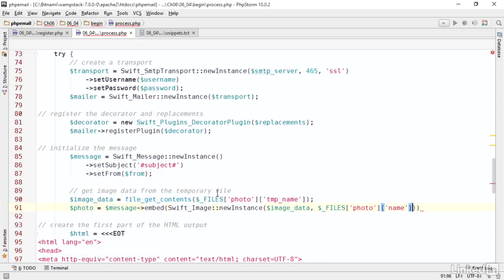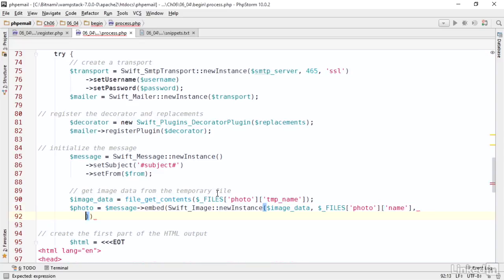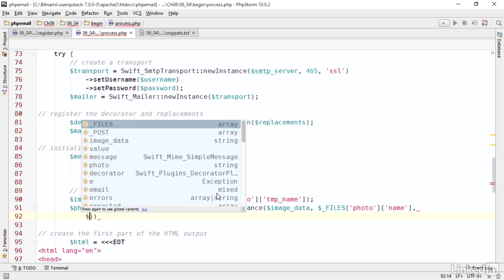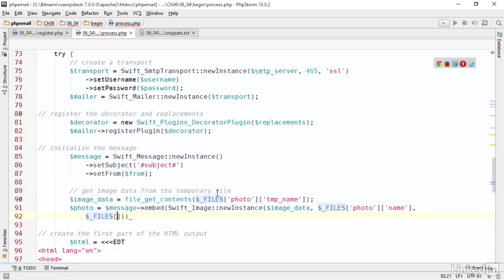And the third argument we need is the MIME type. Let's just go on to another line. That will be in files photo type. In chapter 4 we used Swift image from file rather than Swift image new instance.